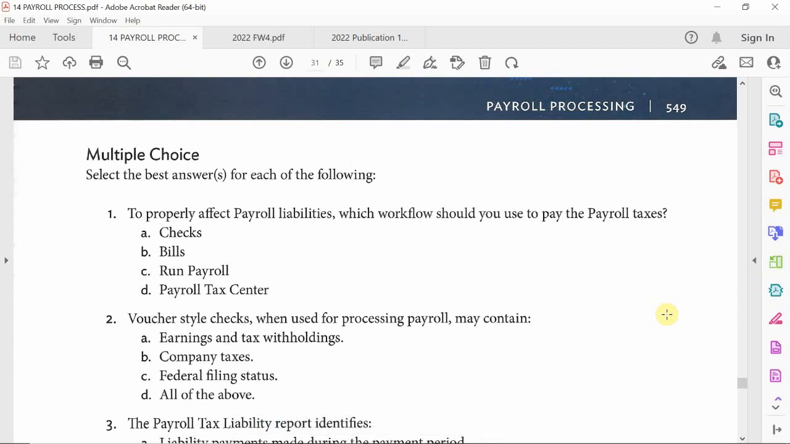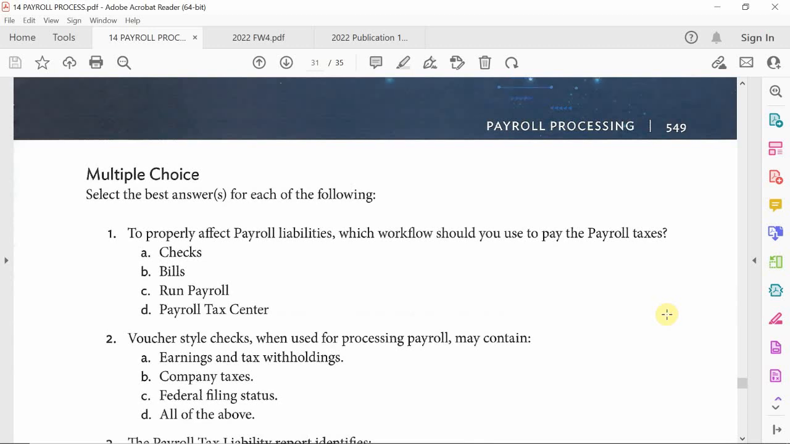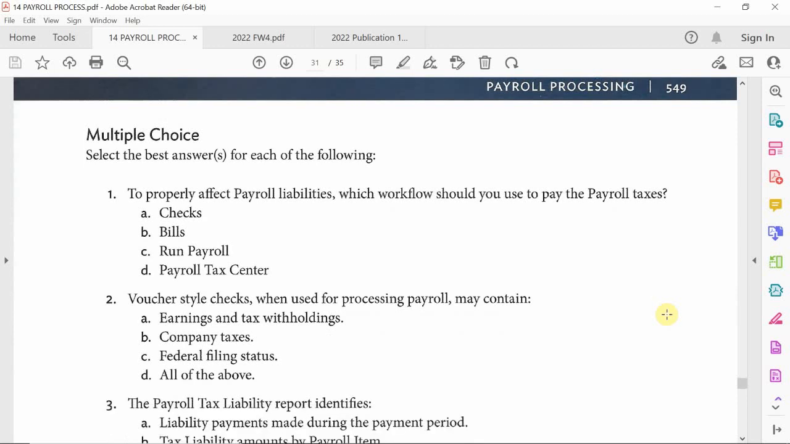No questions? Okay. So then let's get started with the multiple choice, right? Your objective here is to select the best answers for each of the following. So, number 1, okay, to properly affect payroll liabilities, which workflow should you use to pay the payroll taxes?